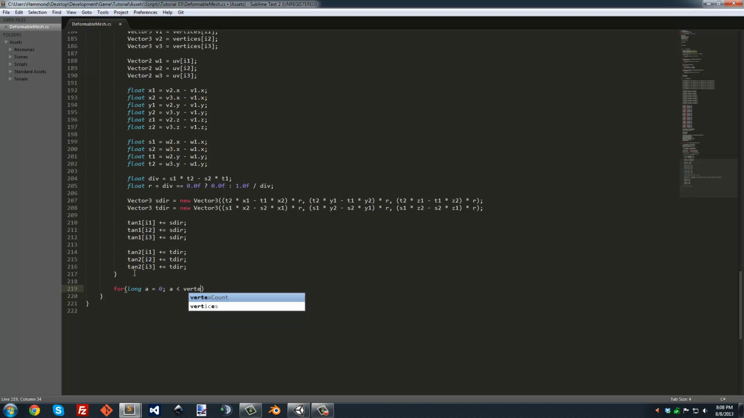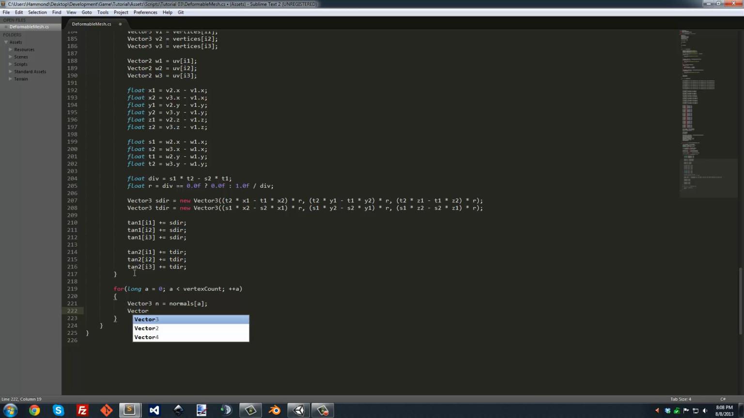Now we're going to do another for loop. A is less than vertex count. I'm going to say plus plus a. We're going to first off do vector 3 n equals normals a. And this is just a cache over here, so vector 3 t equals tan1 A. Now we're going to say vector3 dot ortho normalize. Nifty little function, vector3 that you probably will rarely use. We're going to pass a reference to n in and a reference to t in.